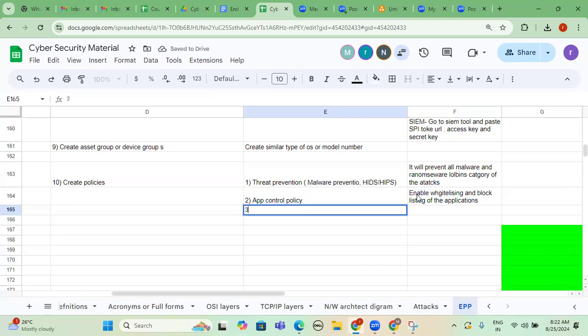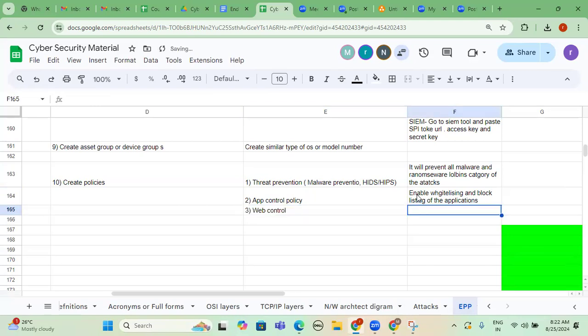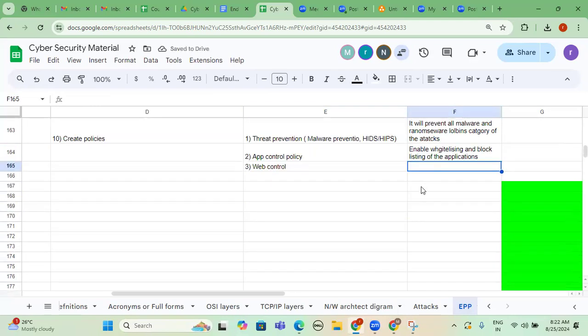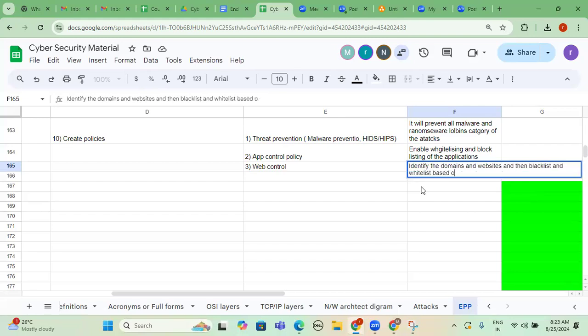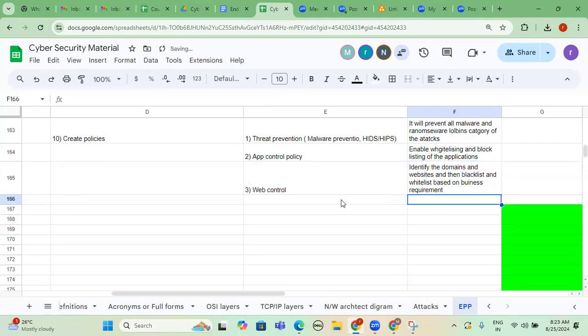So next policy, web control. So on the web control side, what are the websites or domains? So identify the domains and websites with whom we are doing business and which are our business requirement. And then blocklist and whitelist based on business requirement. So that is the web control.